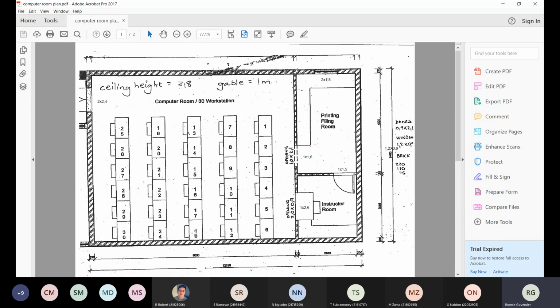Then we got dimensions. The overall length of this is 12.19 meters, and you'll notice that the width is 8.46 meters. Then we got openings, like a double door here, which is 2 by 2.4 meters. And then we got a window here, which is 2 by 1.8 meters. We got another opening here, which is 1 meter by 1.6 meters.